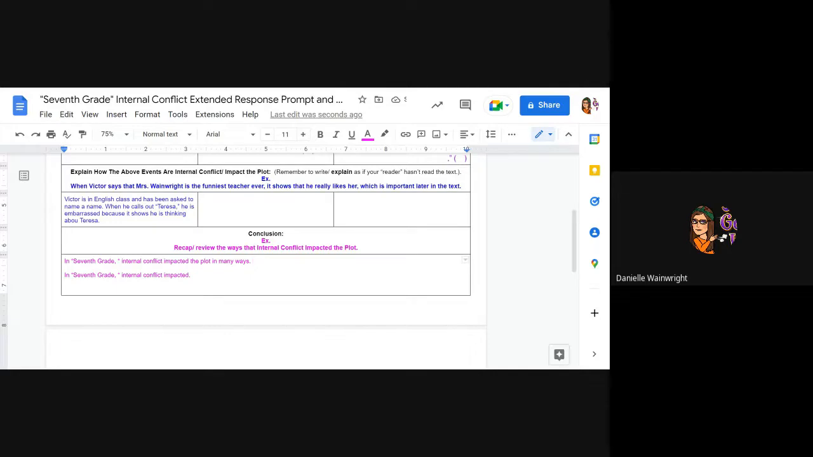Now that you've said that it impacts in many ways, if you do go with this one, you don't want to name them all again because you don't need to write the paper again, but you could do comma, including when Victor is embarrassed in English class. All right? You could reference one of the things you talked about.